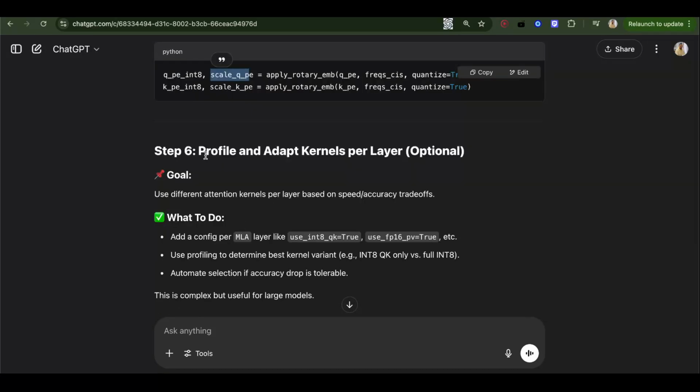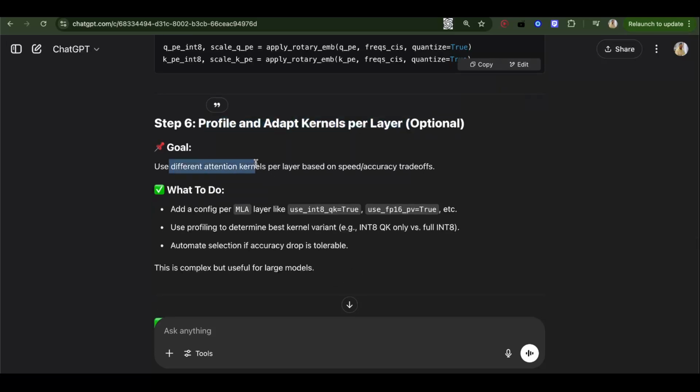Then step 6, profile and adapt kernels per layer, optional. Goal: use different attention kernels per layer based on speed-accuracy trade-off. What to do? Add a config per MLA layer, like use int8 query key true, use FP16 PV true, etc. Use profiling to determine the best kernel variant. Example: use int8 for query key only versus full int8 training. Automate selection if accuracy drops are tolerable. This is complex but useful for large models.